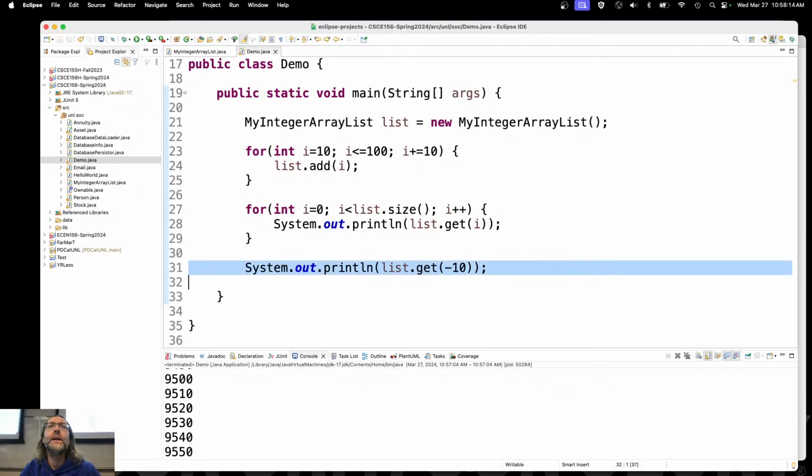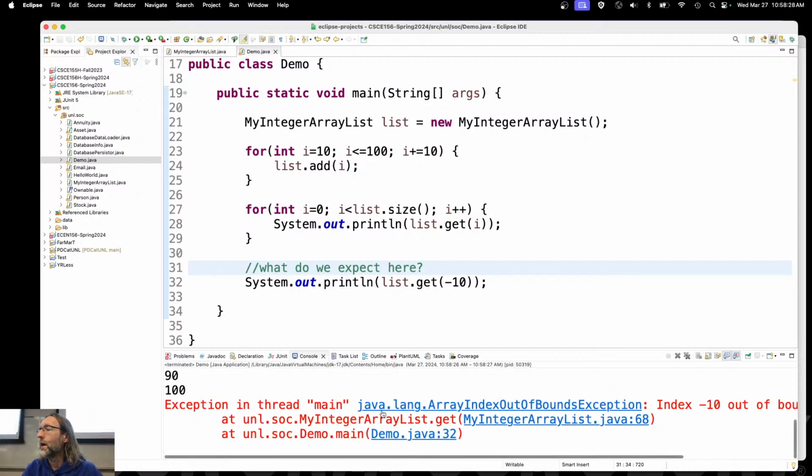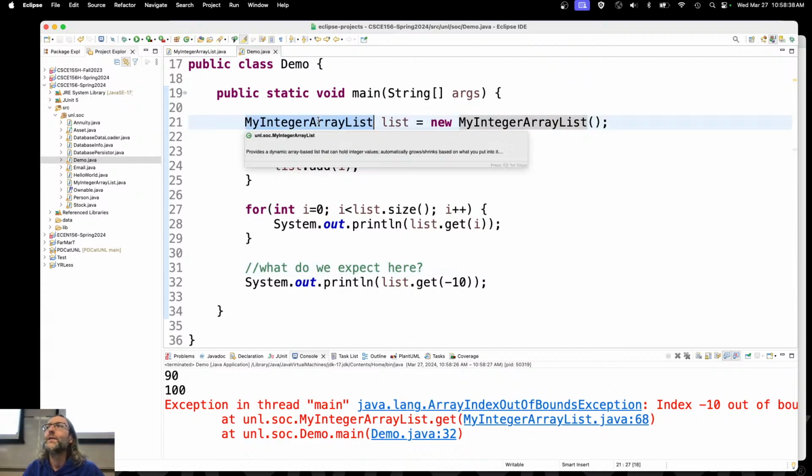What would you expect here? What do we expect here? You'd expect some failure, I'm sure, right? But what kind of a failure would you expect? Well, I'm getting an array index out of bounds exception here. Array? What the hell is an array? I don't know anything about arrays. All I know is about my integer array lists.